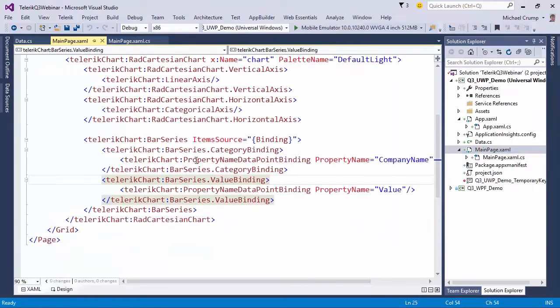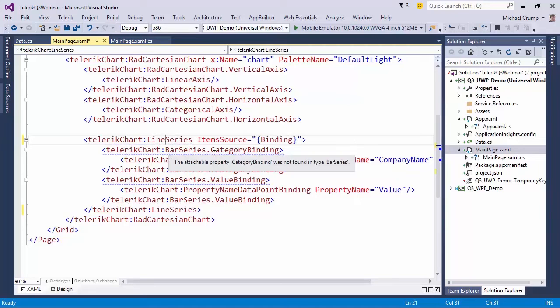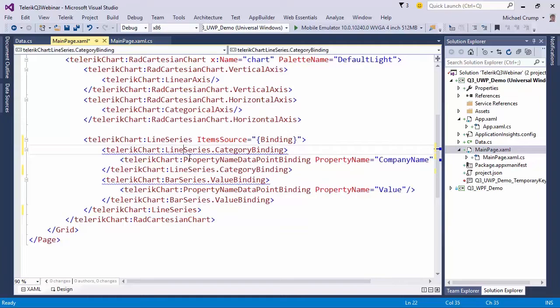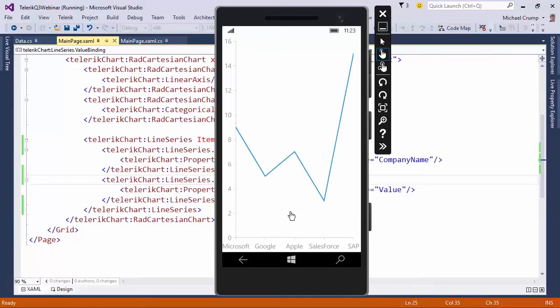So I'm going to come up here, and where this says bar series, I'm going to change that to line series. And here again, I'm going to change this one to line series, as well as change the value binding to line series. We'll run this application again, and now this is that data, changing it very quickly from a bar to a line chart. Now back to the slides.